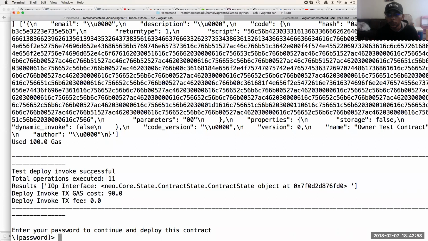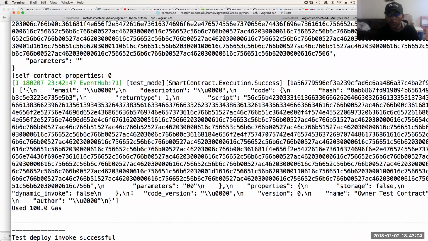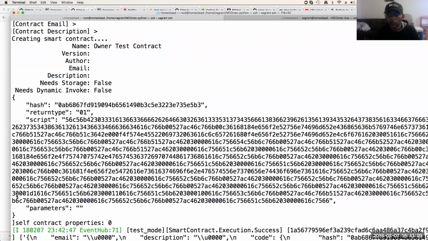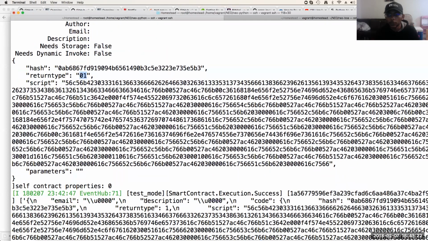So as you can see, before I put in the password, let me just show you what happened. This is the hash of the contract. Return type is a Boolean, true or false. No parameters. And this is in test. The event popped off in test mode. Smart contract execution success. So it did.